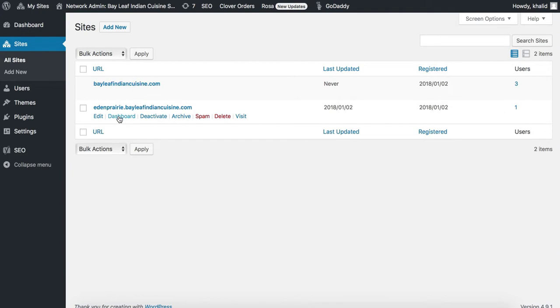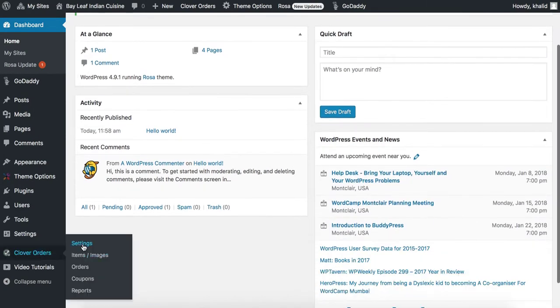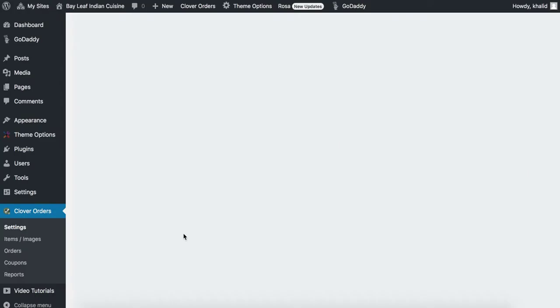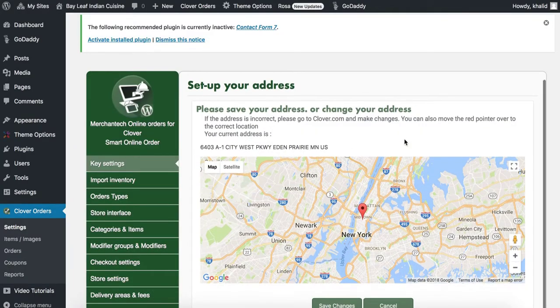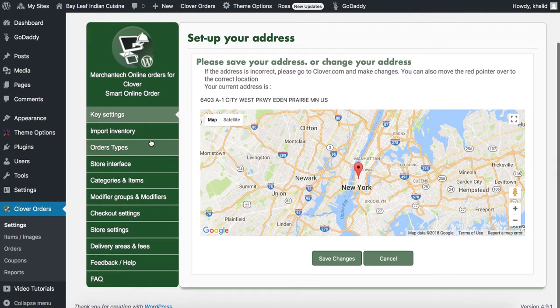So let's take a look at the menu for the second location. We're going to click on dashboard here. When you first log into the dashboard, click on Clover Orders settings. And the first thing you want to do is make sure this red thing is pointed on top of your address here. If it's not, go ahead and move this to your correct location, and then press Save Changes, okay? So right now, this is your second location.